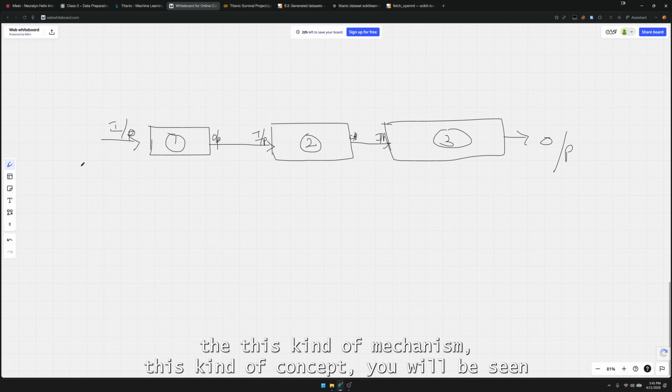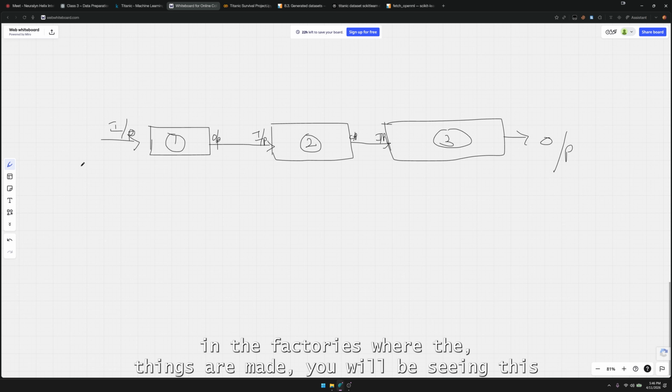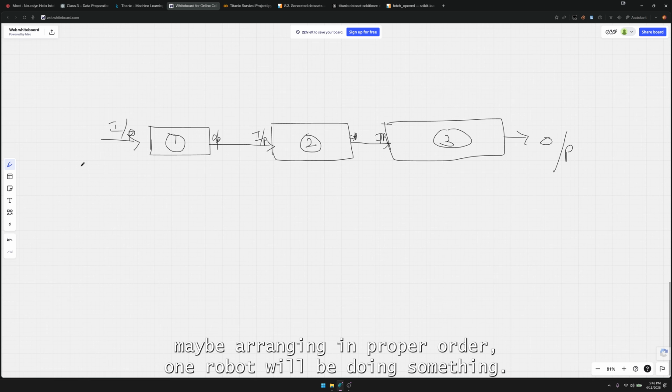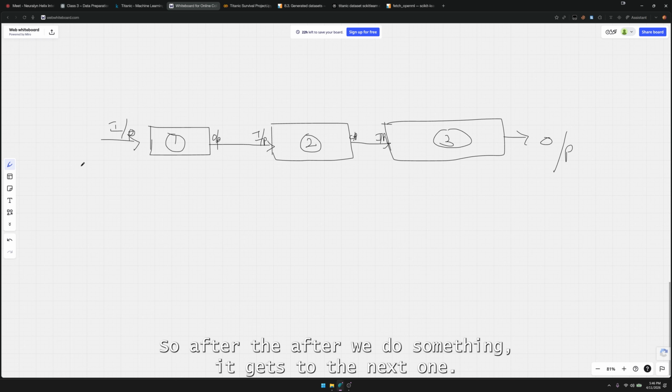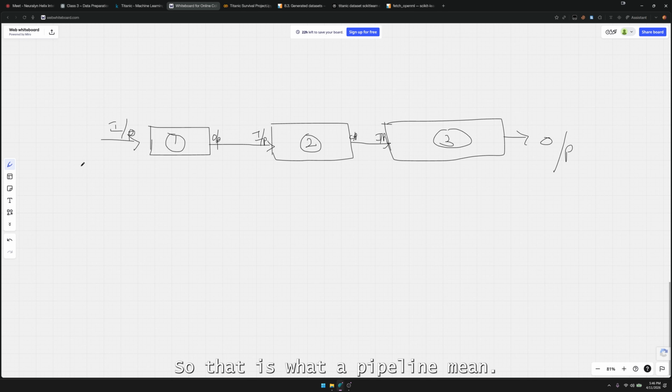This kind of mechanism, this kind of concept, you will be seeing in conveyor belt systems. When you are creating a product, or in factories where things are made, you will be seeing this. Like one robot will be packaging the entire thing. One robot will be maybe arranging in proper order. One robot will be doing something. So after we do something, it gives to the next one. It does something, it gives to the next one. So that is what a pipeline means. This concept is called a pipeline.